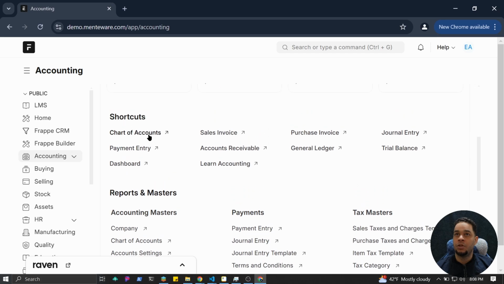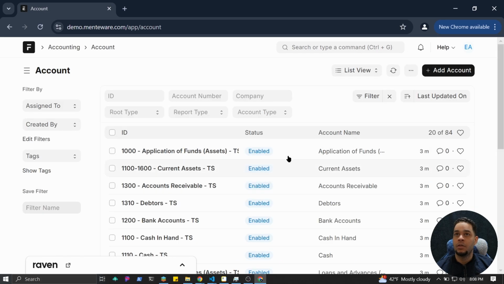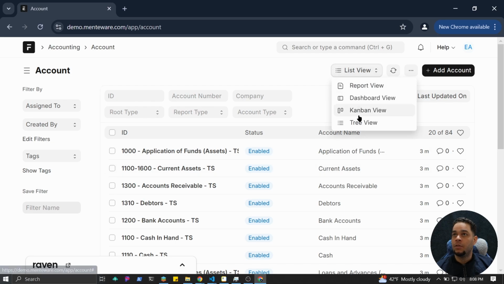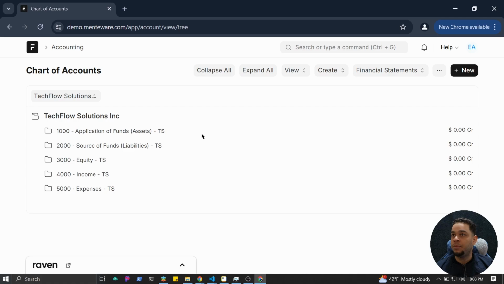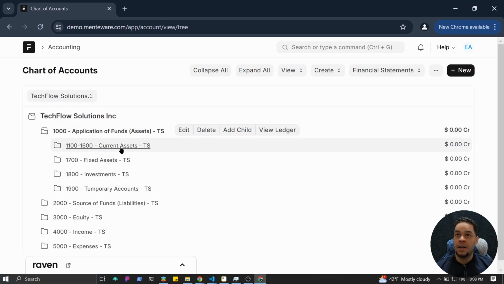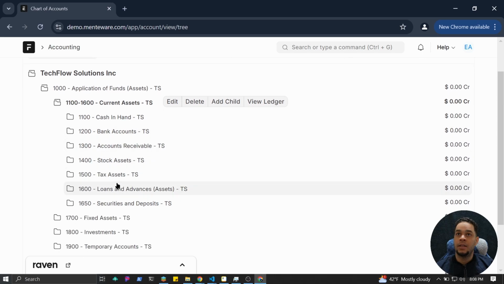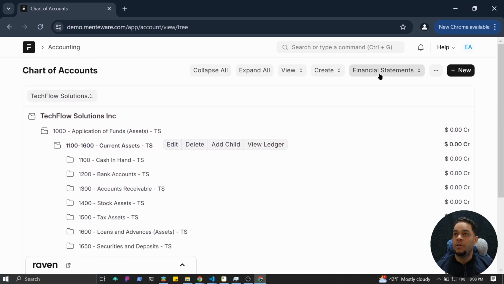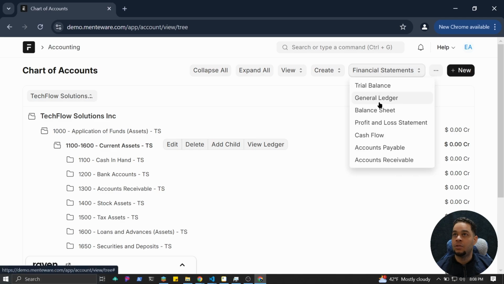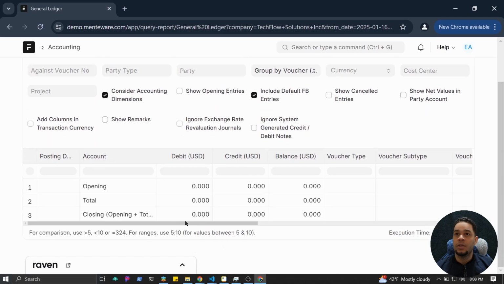So let me show you the company. Let me go to chart of accounts. Over here you have the accounts for the company. For easier viewing, I'm going to select tree view. Over here we have the company that we created earlier, called Tech Plus Solutions Incorporation. As you can see, all the accounts are at $0. If I choose the assets account and current assets, the balance of accounts is 0, as well as the other accounts. If I go to the financial statements and choose general ledger, you can see everything is 0.